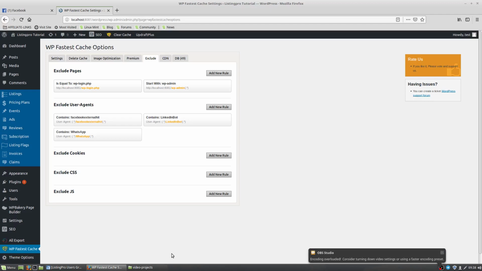I'm going to do a quick video here on an exclusion to add to your cache software, or cache plugin better said. I'm using WP Fastest Cache. I don't use another cache plugin, probably should, but I've had luck with this one.